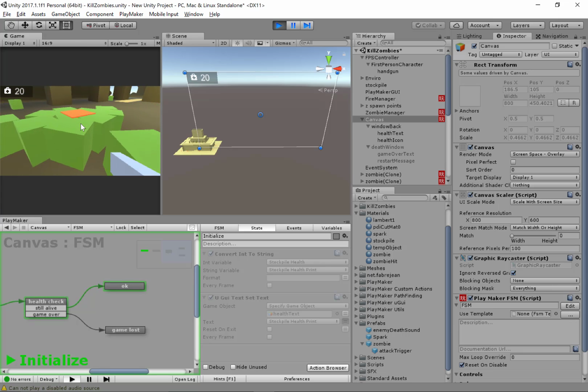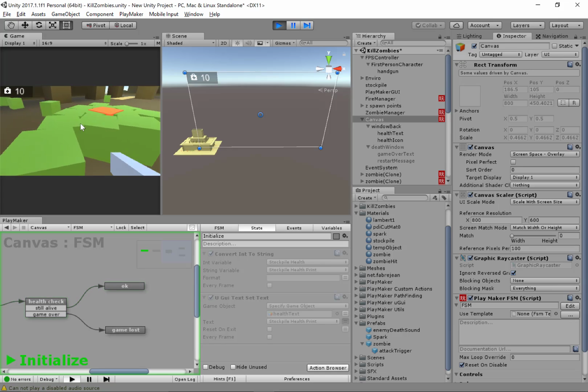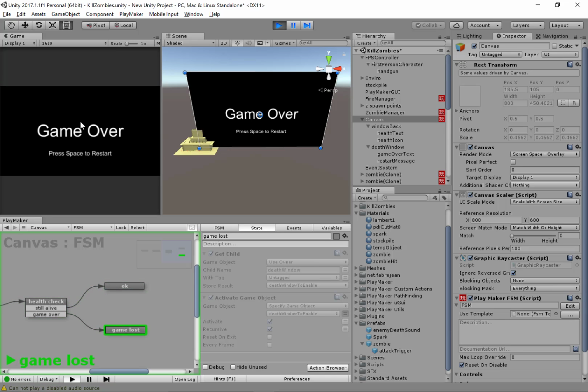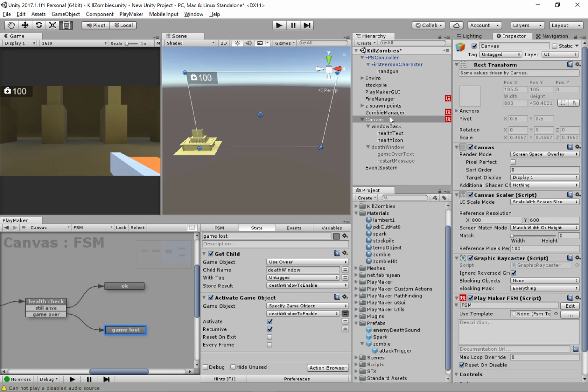I wonder if we can go to 0... Yes, okay. You can see though we're still raycasting, we're still making sounds. Well, the only thing that's telling us that we're still playing the game, even though we're not, is that we're making those sounds.